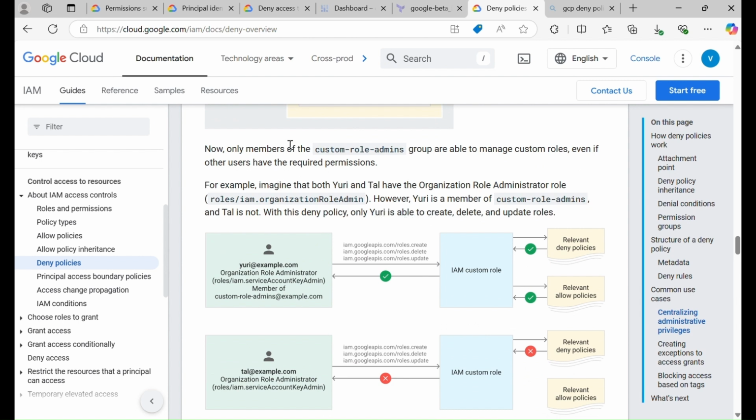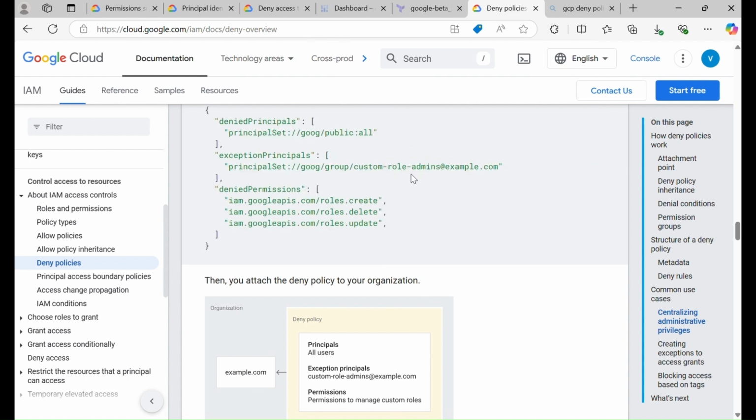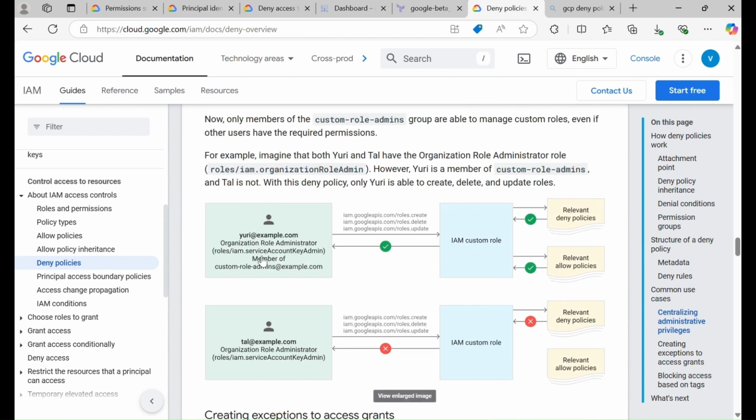So this is one more example, and it's very important. There will be two users, right? Yuri at example.com and Tal at example.com. Both of them have the organization role administrator. You know that organization role administrator is the highest role. So here we are denying all principals and only allowing the custom role admin groups. Even though I have that organization role administrator, if I'm not part of that custom role group, I can't manage those roles.